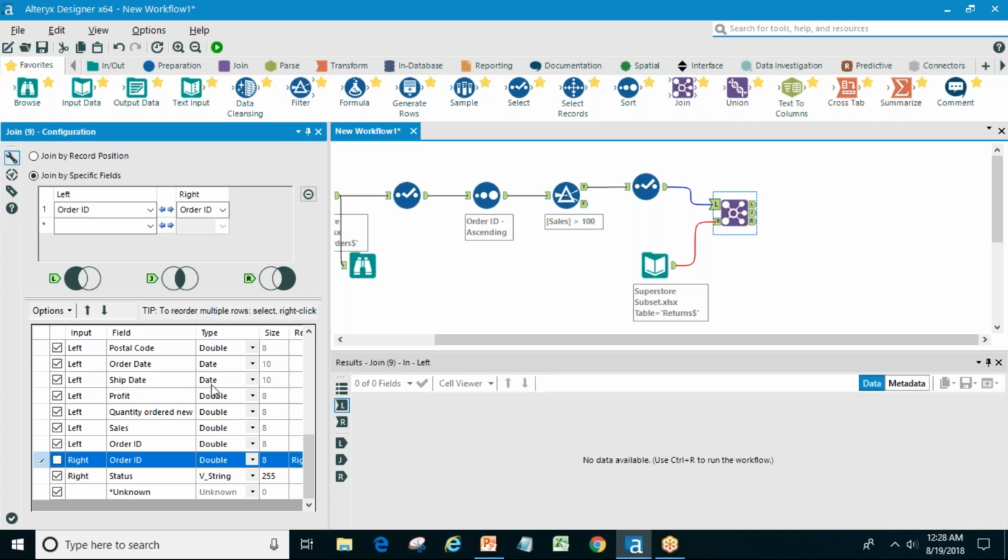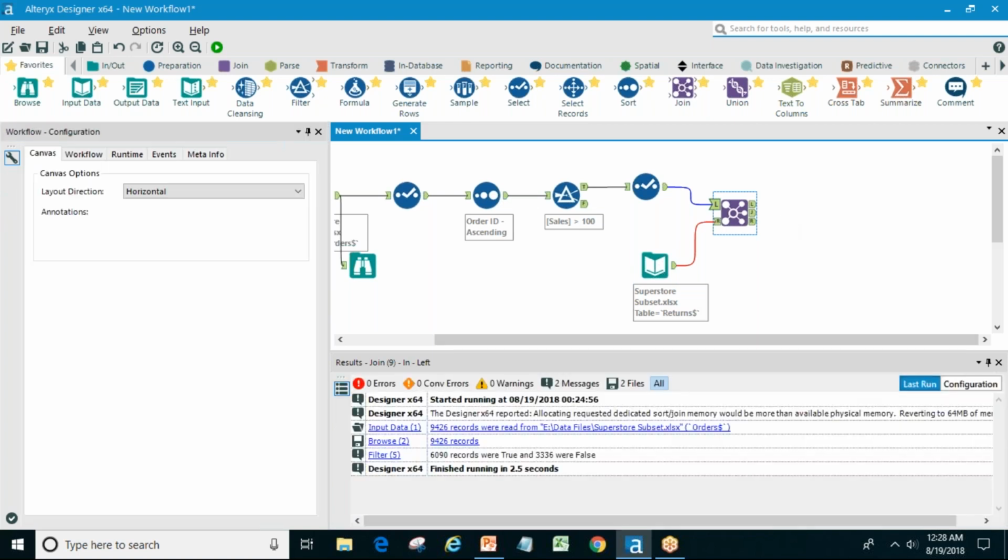I can do the same stuff that I can do in the select tool under join also. I can select or unselect a few columns, any columns. I can change the data types, or I can do the renaming here. So now what I want to see is the output of the main data table and the matching records of the right table. That means a left outer join.